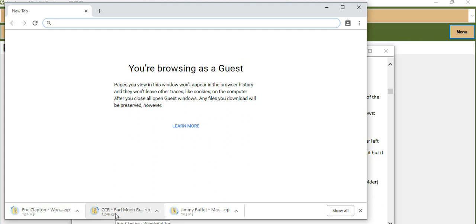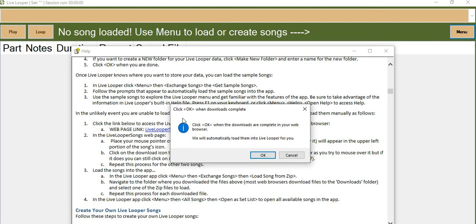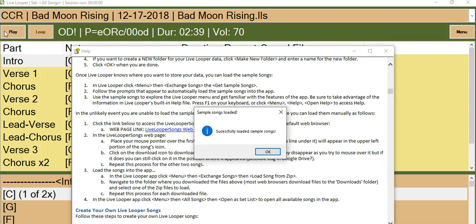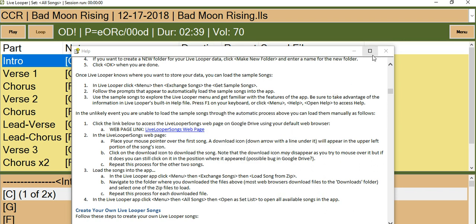So I'm just waiting here. They're downloading. There's 3 songs downloading, and they're just about done, and all 3 are done. Once the downloads are complete, go back into the app. The app tells you click OK when the downloads are complete, so I'll go ahead and do that. And the app will load those downloaded songs into the app for you automatically and tell you when it's done. So I'll click on OK. At this point, I'm going to close the Getting Started area of help.